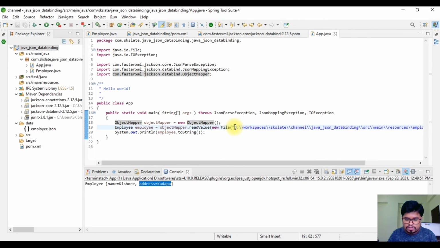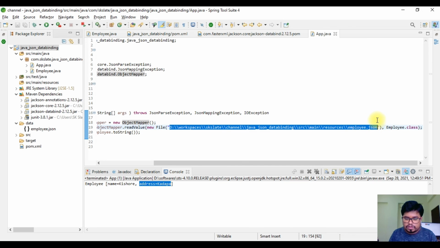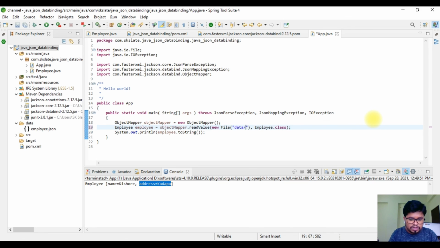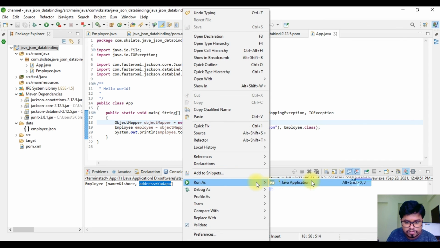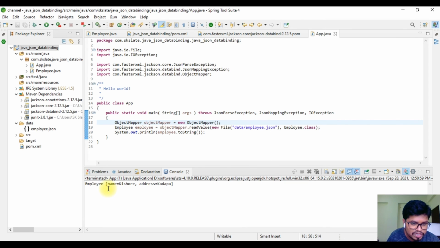Fine. So now I'll keep the path as data plus employee.json. So this is the path. Now we changed the path, so it should look good, right? So now we'll check, run it. Still I am getting the data, so we're doing it that way.